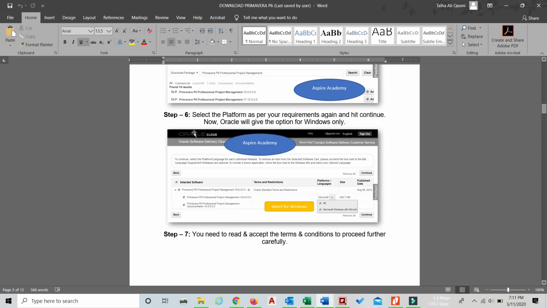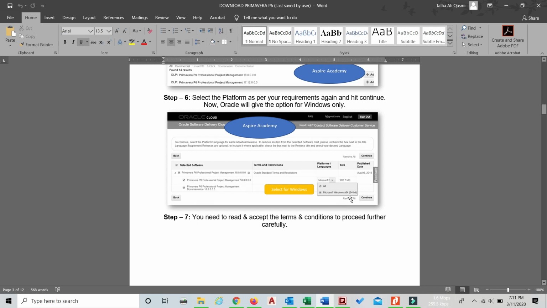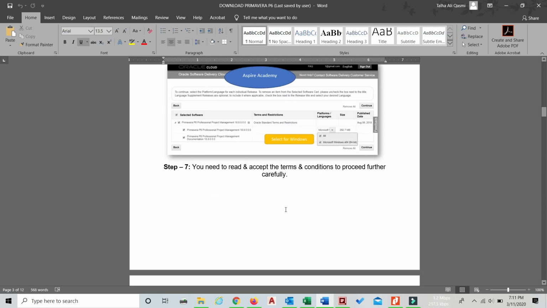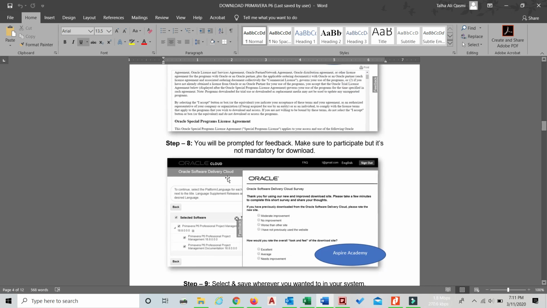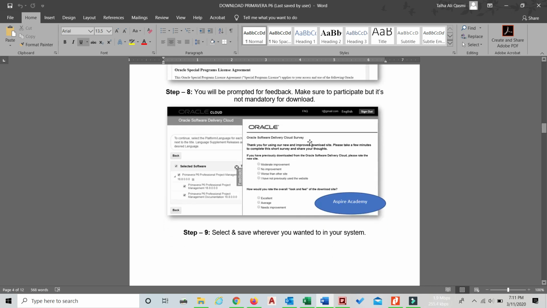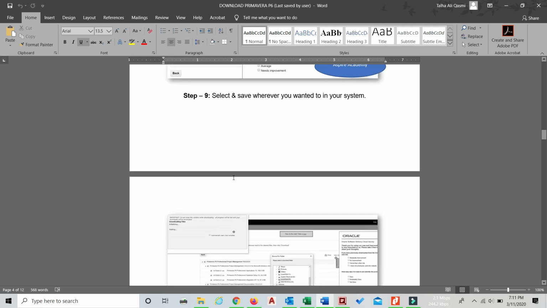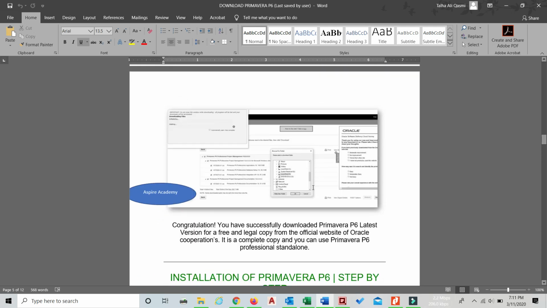In the step 6, you need to select the platform as per your requirements again and hit continue. Now Oracle will give the option for Windows only. You will need to select the correct bit, that if you have 64-bit of PC or 32-bit, whatever. In the next step, you need to select it and agree the agreement, and then give some feedback if you want, and then start downloading.